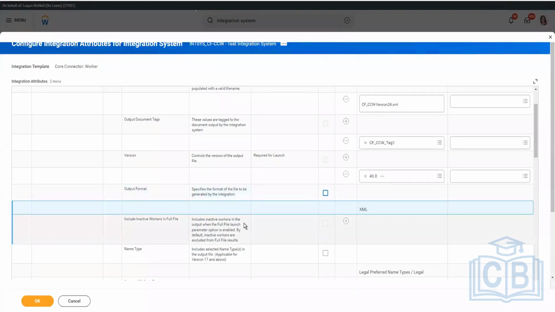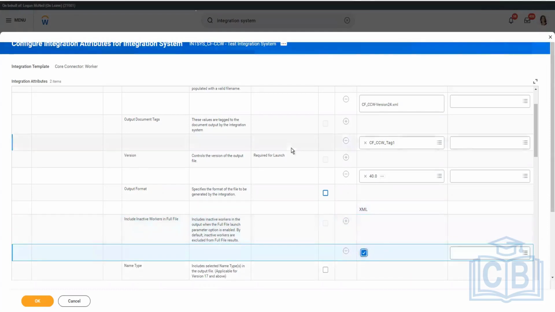Now, when I run the full file, it depends on the type of integration I'm trying to create. Do I want to create a change snapshot between a given time? Say, for example, I run this integration every Friday, and I would like to have the snapshot of changes only between the last run and this Friday, then I would use the change file. But I would have the option to run a full file as well. Full file would be the complete data set of workers as of that day. Let's say I want to include inactive workers in full file, so I select it as yes.